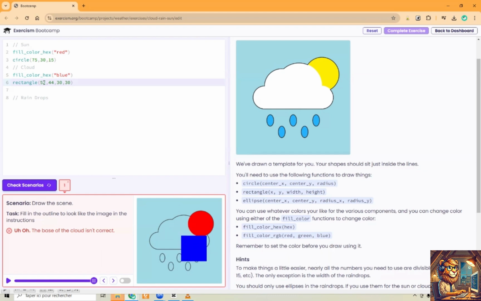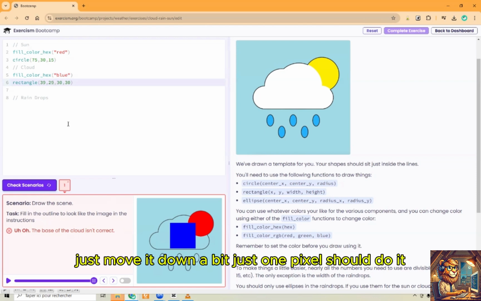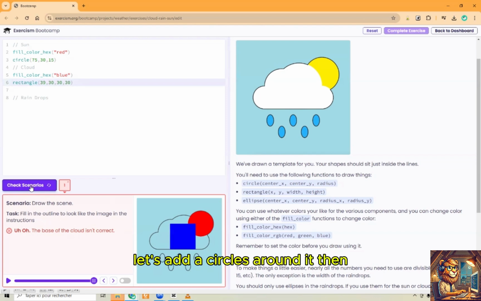39, 29. It's actually better, and it's actually quite good. I just need to move it down a bit. Just 1 pixel should do it. Yes.